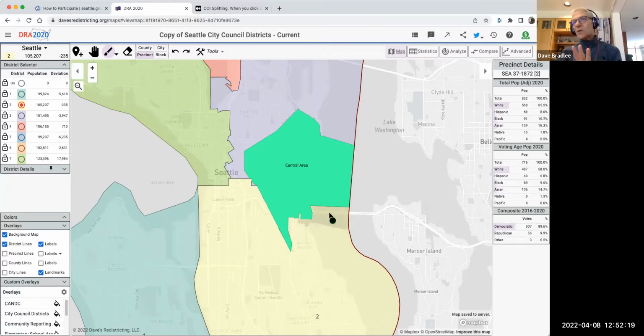So that's not too bad. In other words, we picked up those other areas that had been part of District 3, not part of the central area neighborhood. And we've got a pretty good number for District 2.